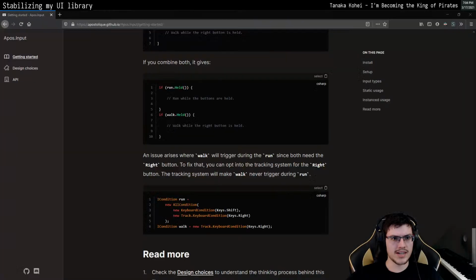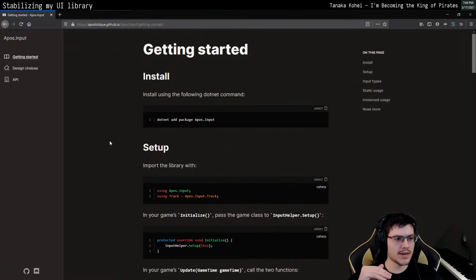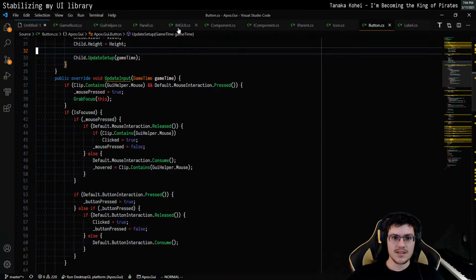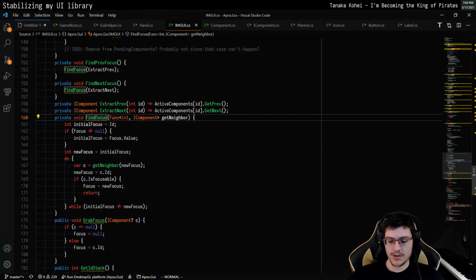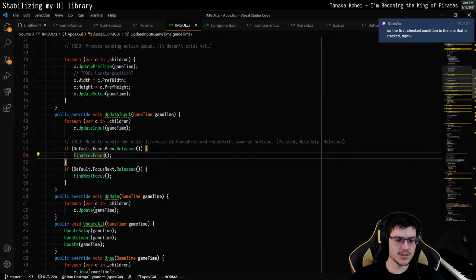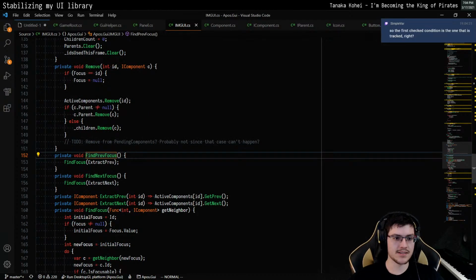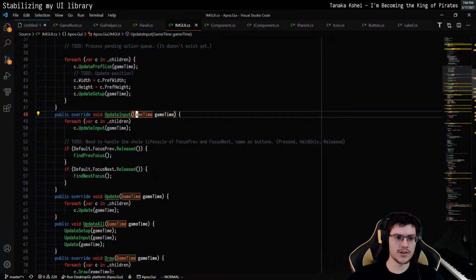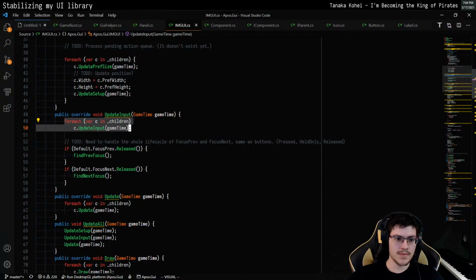So that's for the input library. And I built my ImGUI wannabe user interface on top of this. ImGUI has find focus. Yeah, the first one has priority. So the way that I coded my update input is first you update every single child, and then you do focus, press, and release.